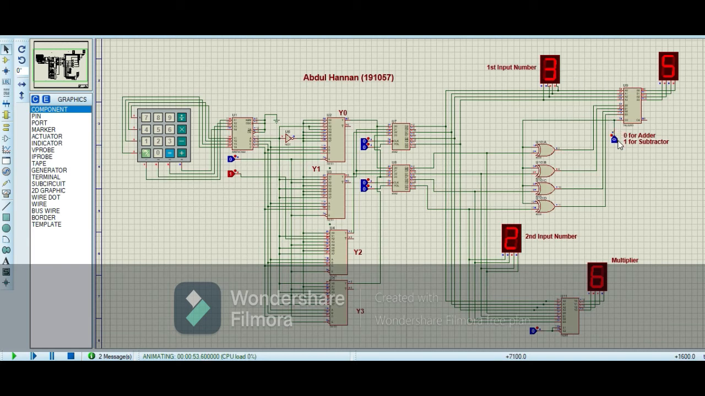Then here you see the C0 of the IC is 0, so this IC will perform the addition operation, and 2 plus 3 is equal to 5. And similarly this is our multiplication IC, so 2 times 3 is 6. Now suppose I have to change the input at any of the D-latches. Now suppose I am giving the 3 input. Now I have to choose in which D-latch I have to store that input.